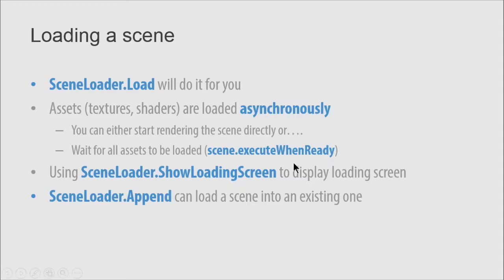Then, you also have the option to control the loading screen by yourself, if you want. For instance, if you want to load something on your own side, then you just have to call show loading screen to show the loading screen on top of the canvas. Then you can call hide loading screen if you want to hide it.